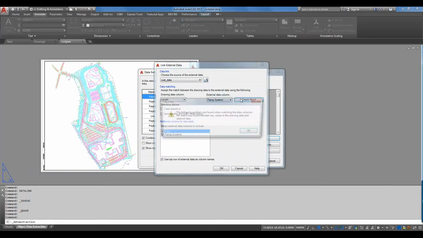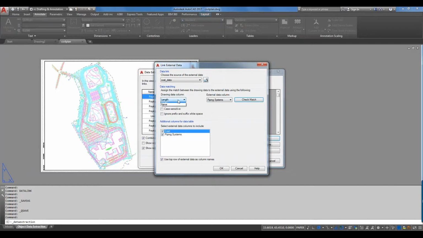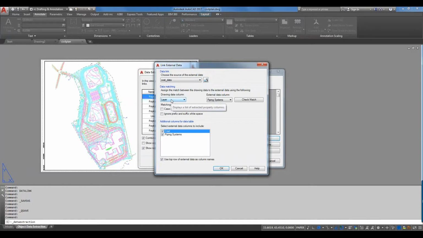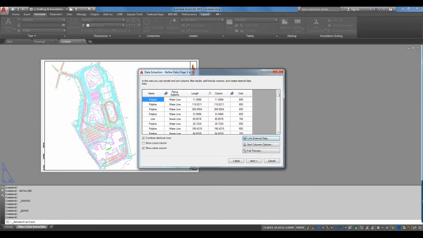Length, piping systems, check match. I can't remember which one of these I used, obviously. There we go. Layer in this case. There we go. Click OK. Let's go ahead and click OK to close this. So basically what we've done is said, look, we need to match the layer information, the lines, arcs, polylines, with the column piping systems, which is in our spreadsheet. All right, let's go ahead and click OK.